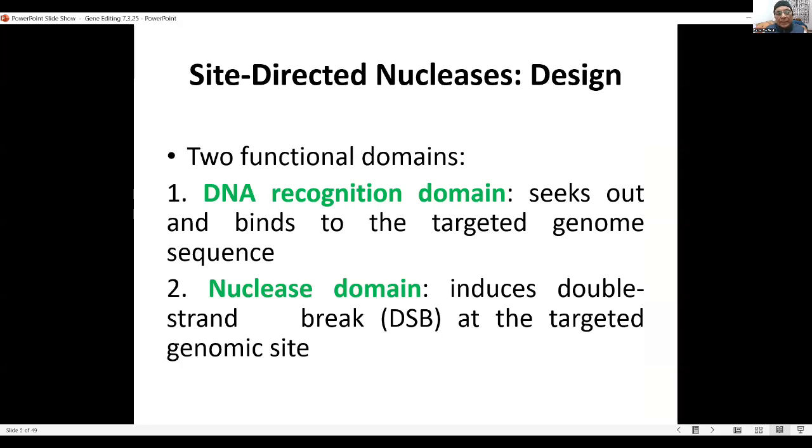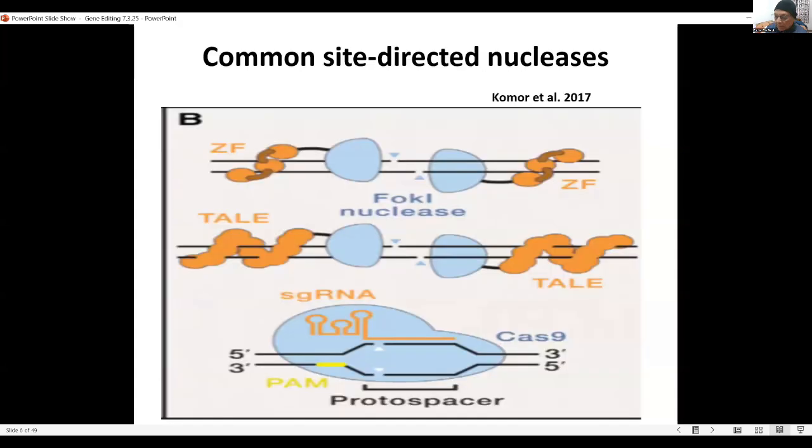The site-directed nucleases have a simple design. They have two functional parts. One part recognizes the DNA sequence that you want to introduce changes at, and the other part is the nuclease domain that cuts the DNA, producing a double-strand break. And these are the three types of nucleases.